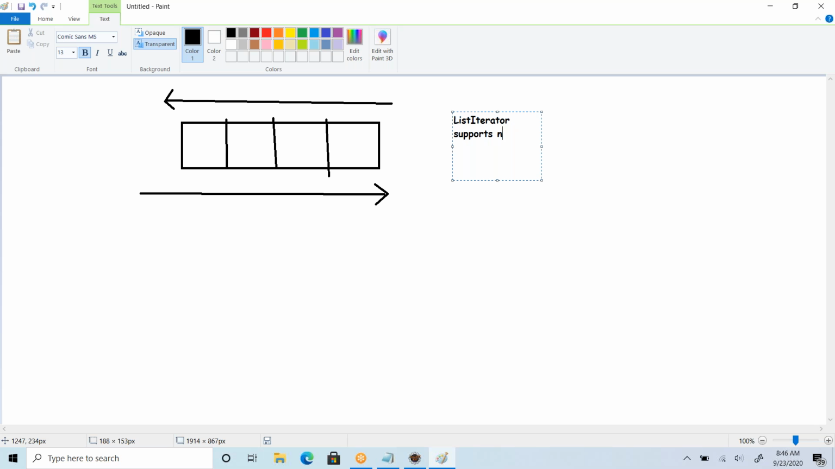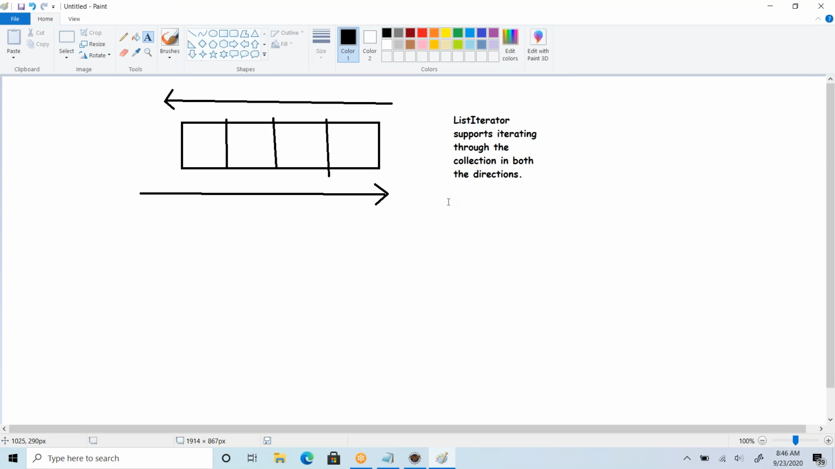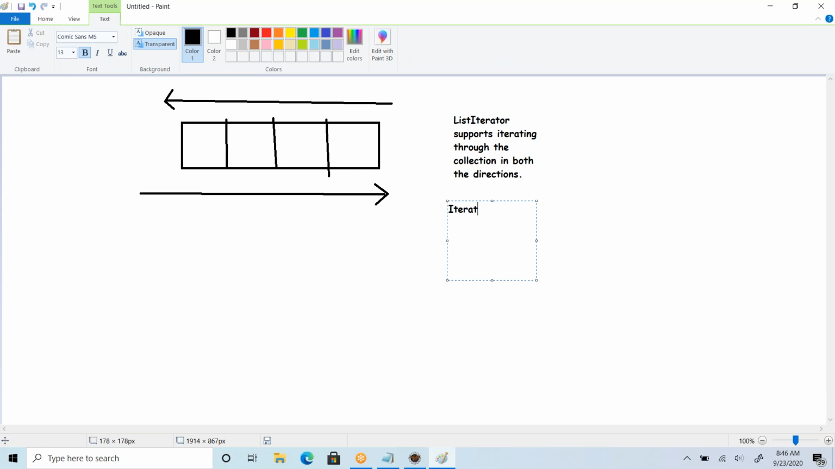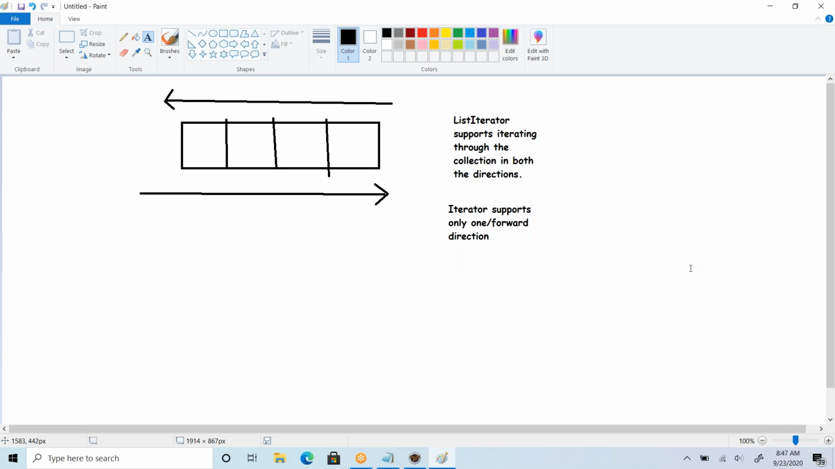Supports both navigating or iterating through the collection in both the directions. Make sense? Okay, so iterator supports only forward direction. One direction. Got it? Iterator supports only one direction, forward direction.